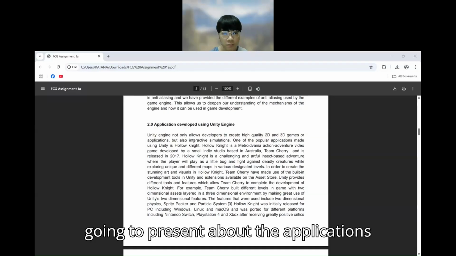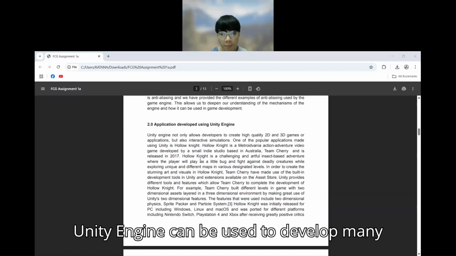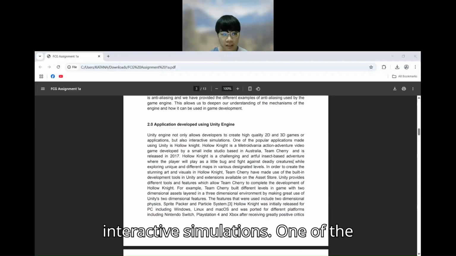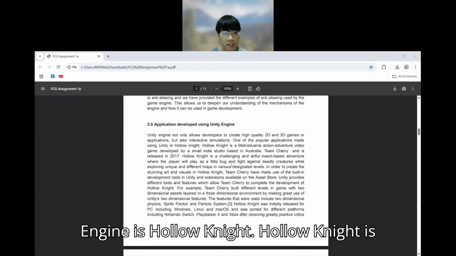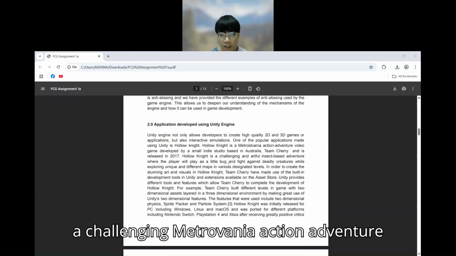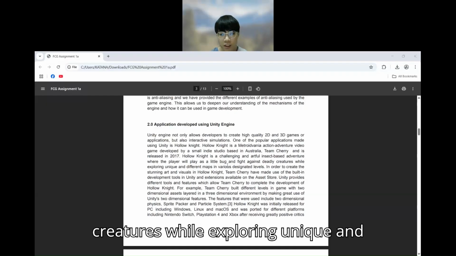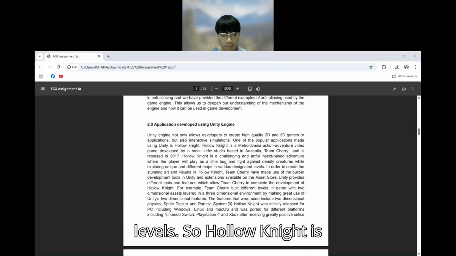Now I'm going to present about the applications developed using Unity Engine. Unity Engine can be used to develop many applications, including two-dimensional and three-dimensional games, and also interactive simulations. One of the popular applications made using Unity Engine is Hollow Knight. Hollow Knight is a challenging Metroidvania action-adventure video game which allows players to play as a little bug and fight against deadly creatures while exploring unique and different maps in various designated levels.